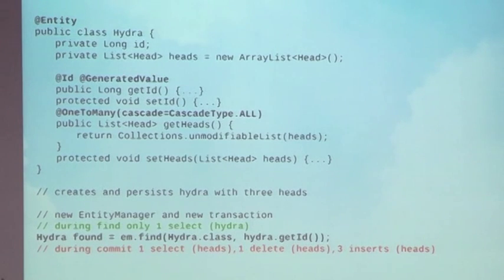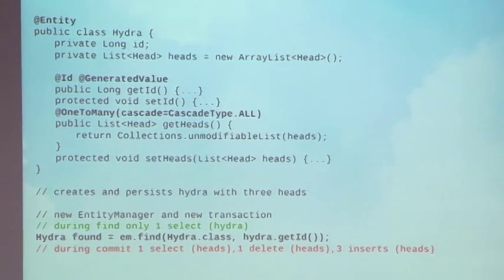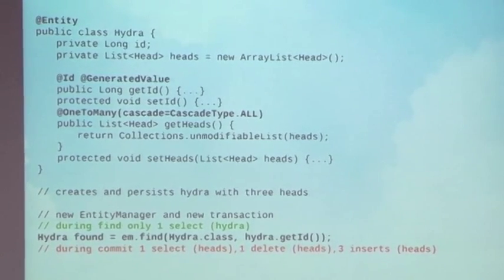And then Hibernate decides that's a completely different collection and goes for another solution, like recreating the whole collection. So it deletes all Hydra heads and then inserts new old heads, actually. So that's why we have 1 delete and 3 inserts.